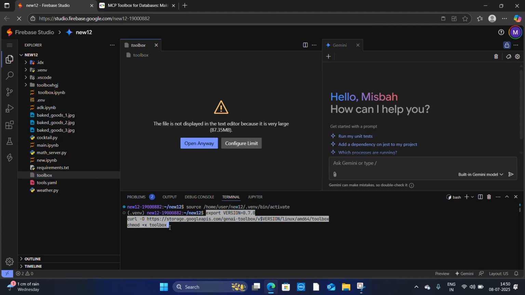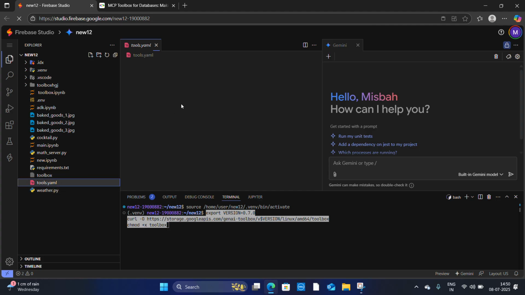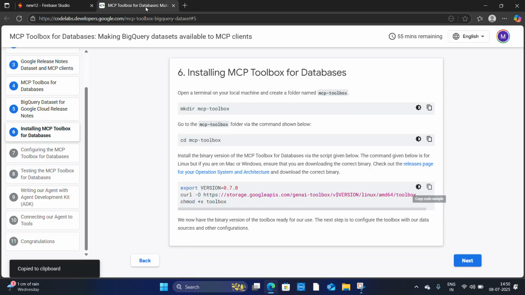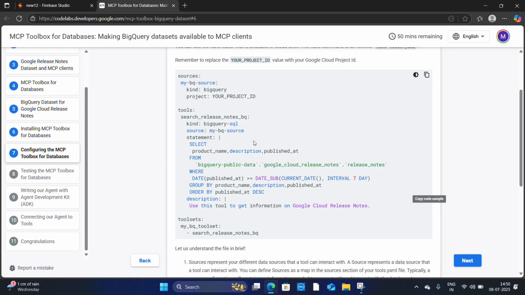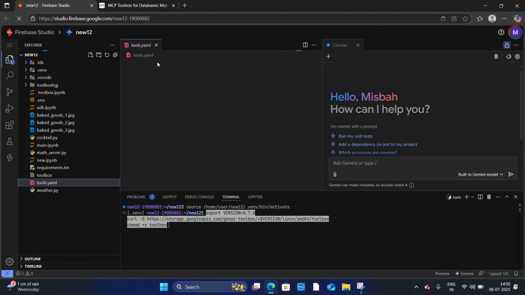So you can run it as it is, and after that you have to make a YAML file. So this is the YAML file. You can copy from here. Let me show you. You can copy this YAML file, and you can copy other YAML files to perform different operations. You can paste it here. I have already done that. I have pasted my YAML file and I have copied it as well.